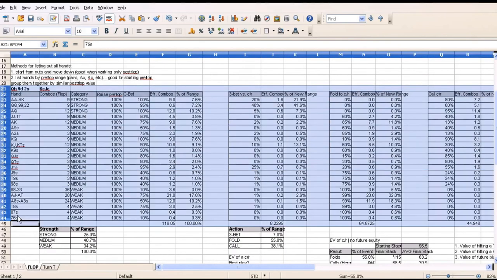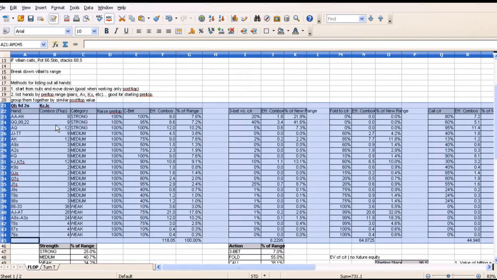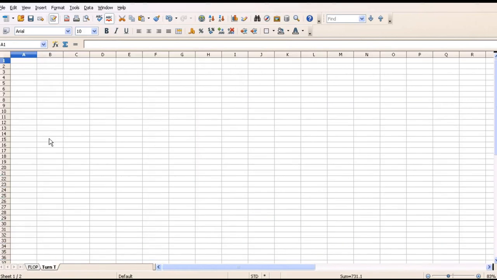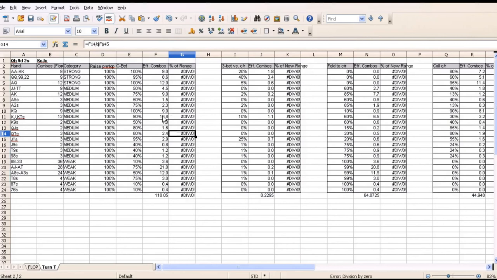So first thing I want to do is copy over the, this is going to be our main table. This is going to keep getting copied over. So we just copy and paste. We'll deal with all these divide by 0 things. We're going to link everything back up. It'll be pretty easy to do, and we'll get used to it.